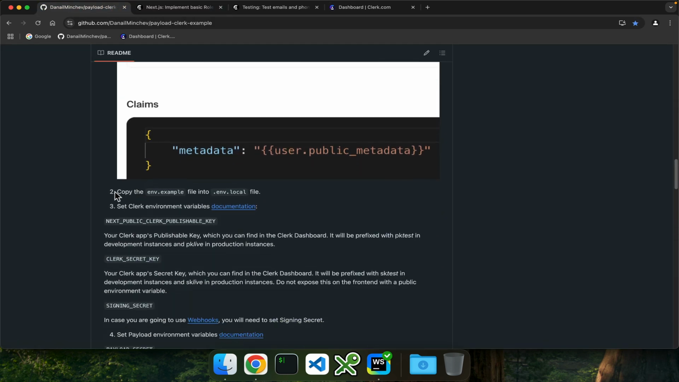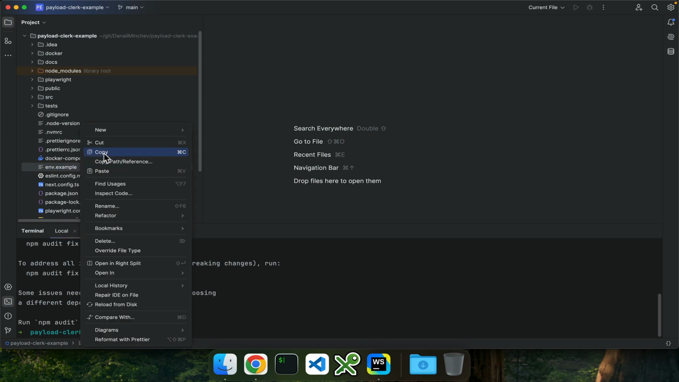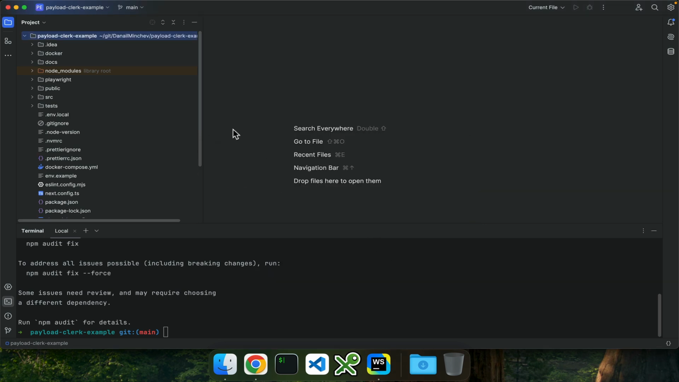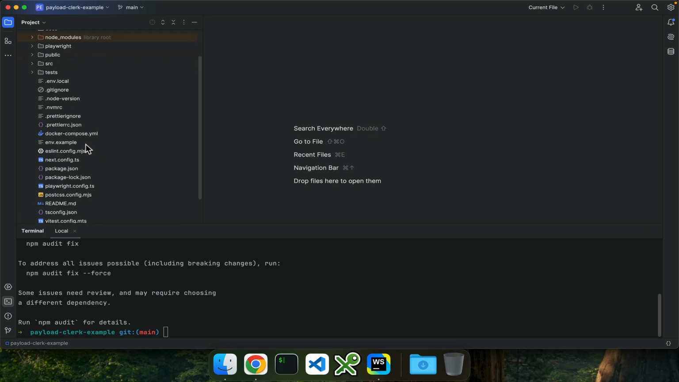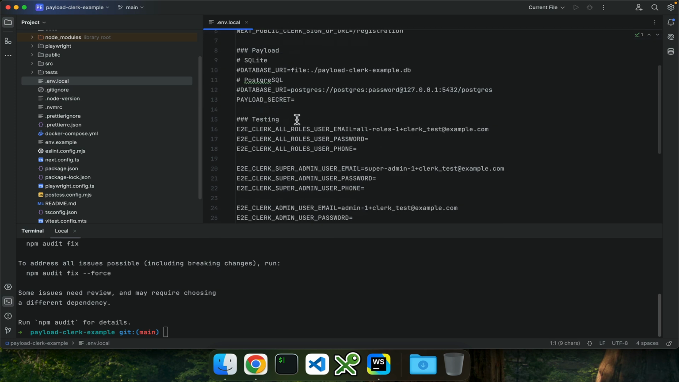The next thing is to copy the env example file into .env.local. It is important to name it like this because it is used in the package.json scripts as well as in a few other places. So I'm going to copy the env example and paste it into a file named .env.local. So .env.local is here, and as you can see we have several sections for Clerk, Payload and testing.